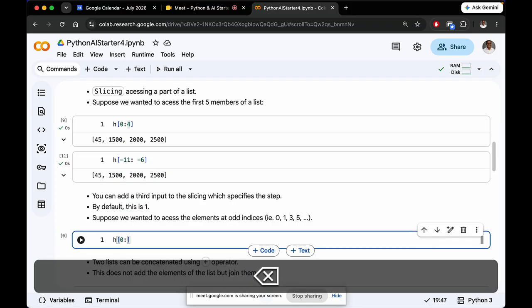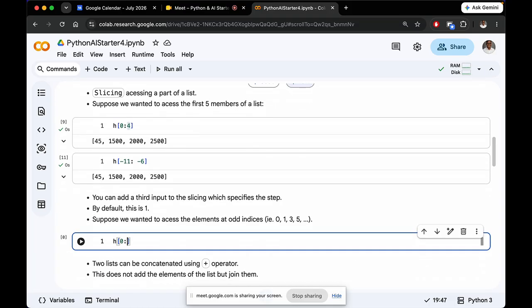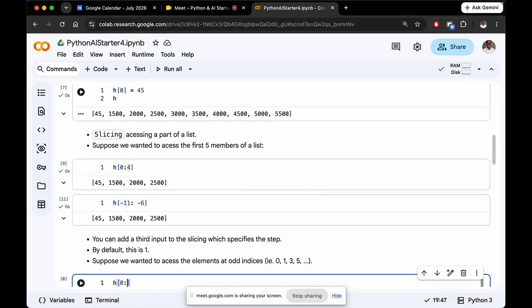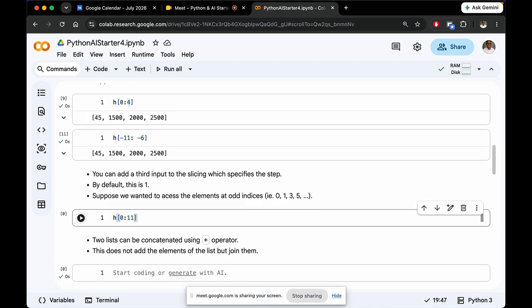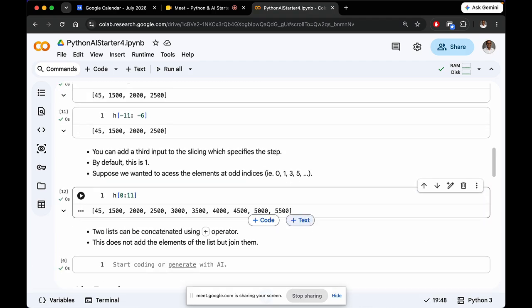So let me expand the entire list. So I'm going from the first value all the way to the last one. So I think it's 11. Let me run that first to see. Yeah, so this is the entire list. Now you can add a third argument that we call a step.